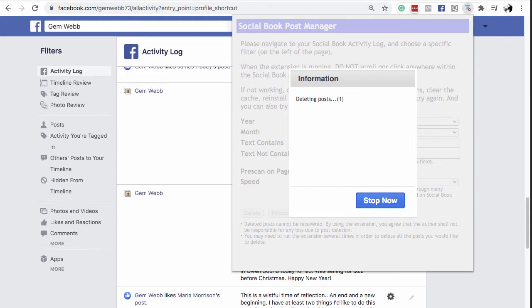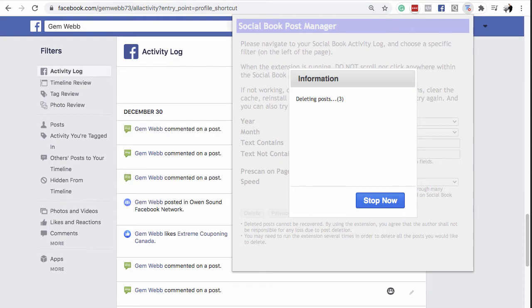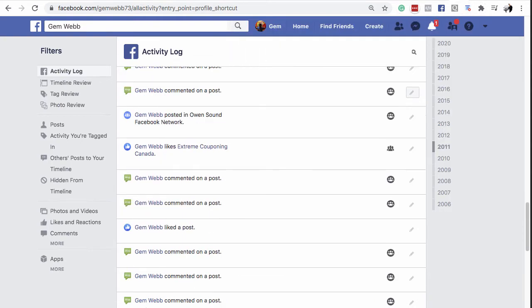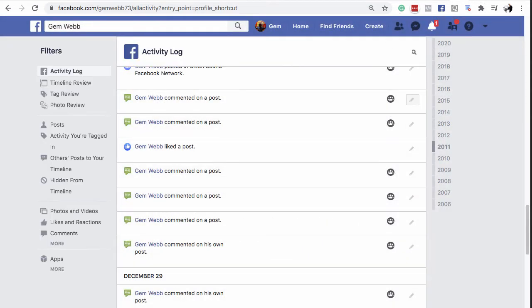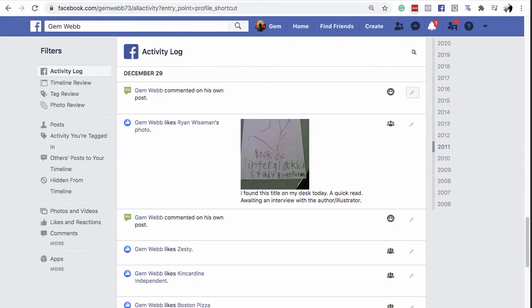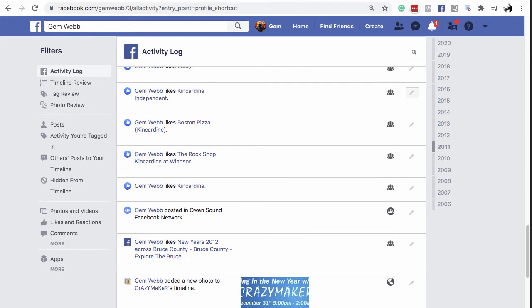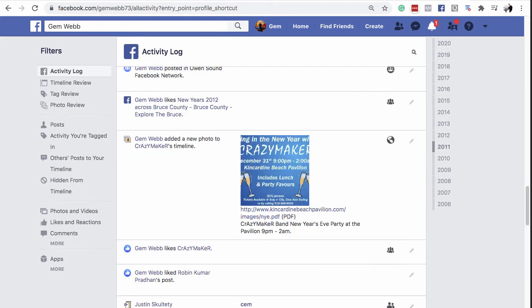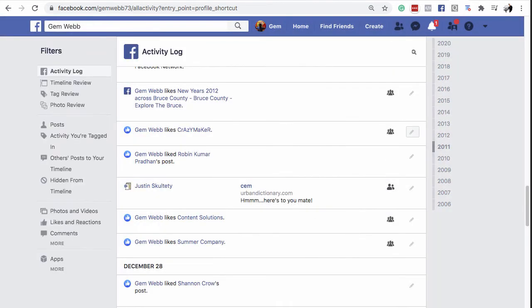Now it's going. So boom, you can see in the background something's going on. And it's wiping them out. It's going delete, delete, delete, delete. It's just cleaning them up. All these strange posts that I don't even remember. I take no responsibility for what I posted back then.